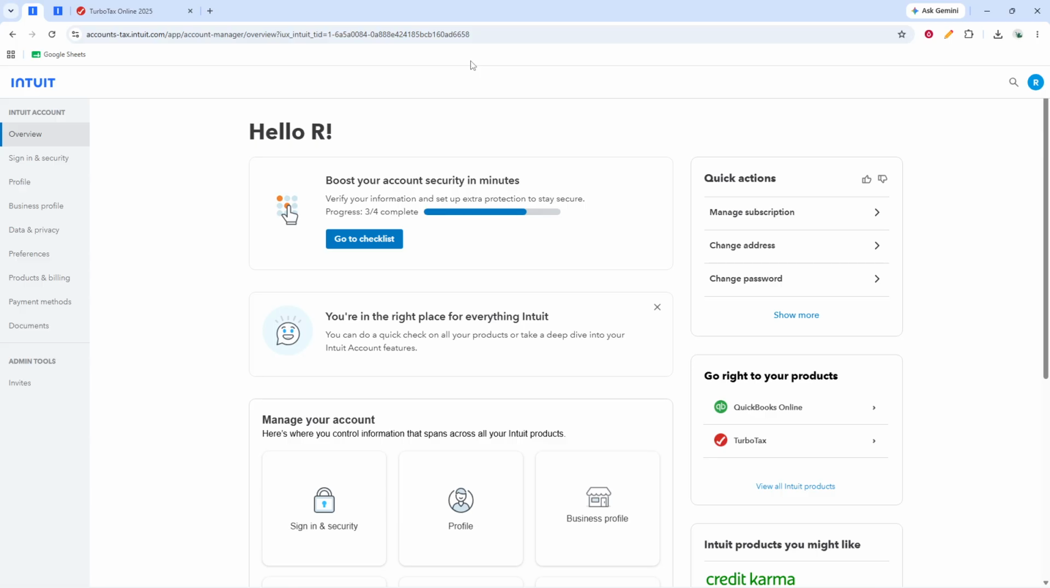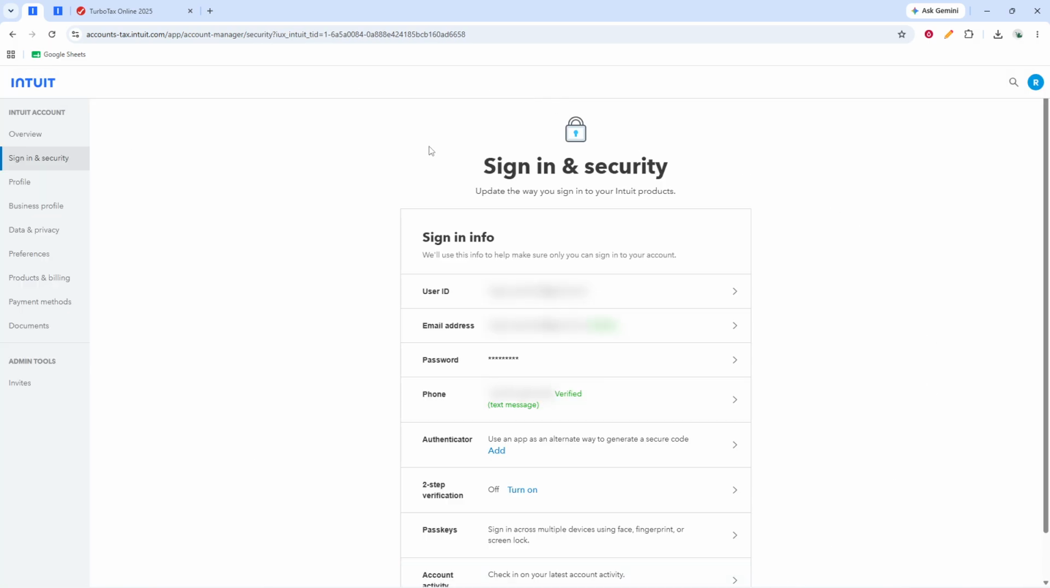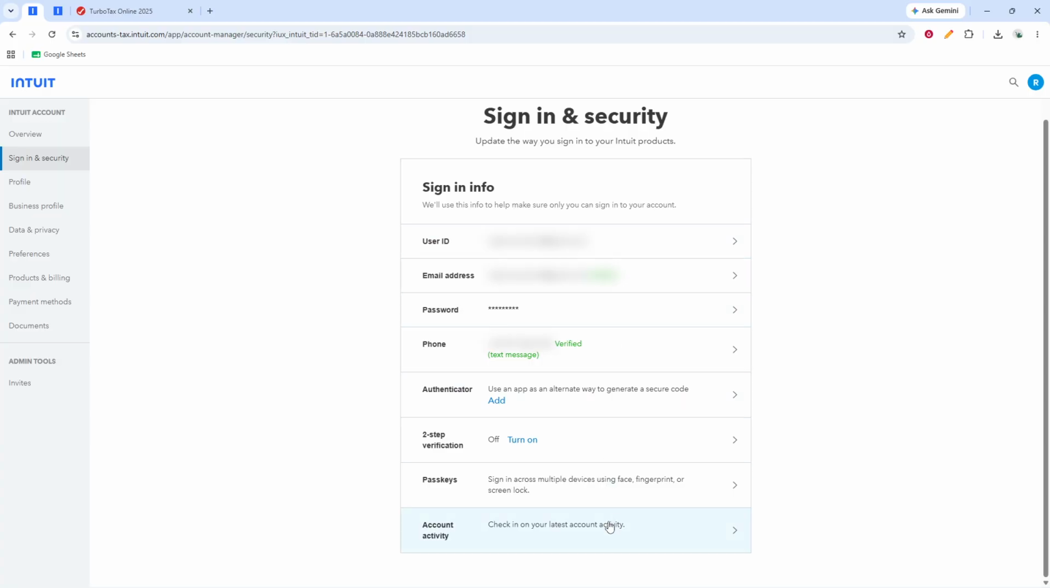From inside your Intuit account, move to the menu on the left side of the page and select Sign-in and Security. This section contains the settings and history connected to account access. After that page opens, scroll down until you reach Account Activity, then select it to open your recent login history.